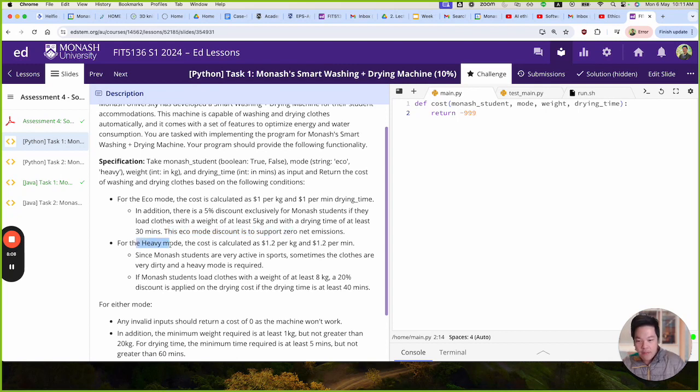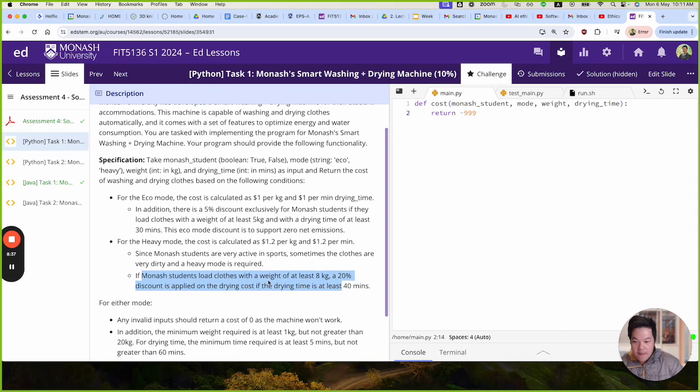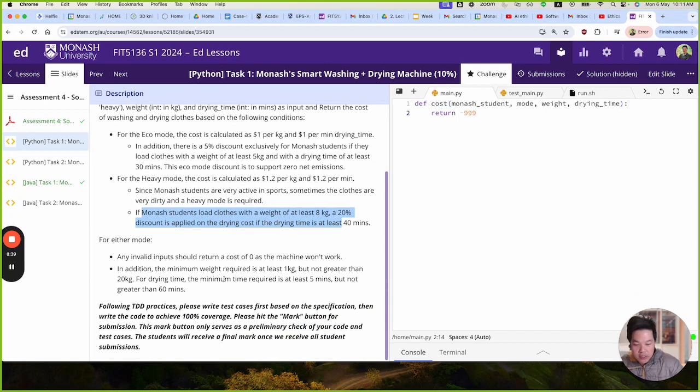But for the heavy mode, the cost is much higher. It will be $1.2 per kilogram and $1.2 per minute. Since the Monash students are very active in sports, sometimes the clothes are very dirty and heavy mode is required. If a Monash student loads the clothes with a weight of at least 8 kilograms, a 20% discount is applied on the drying cost if the drying time is at least 40 minutes. Those are the conditions that you need to implement carefully.